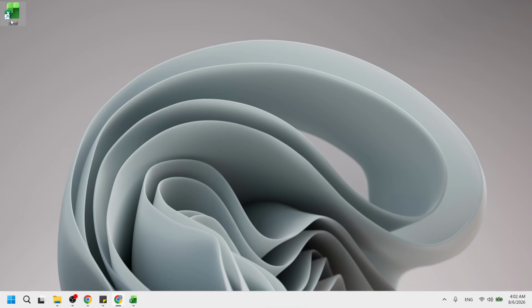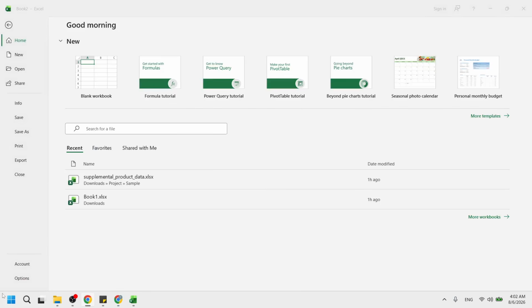When Excel opens, you should see either a list of recent files or a blank workbook option on the start screen. If Excel was already running, you can simply make sure the main Excel window is active before you continue.